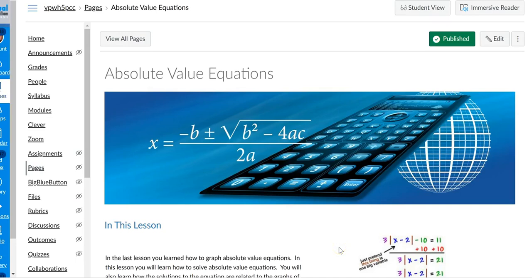This is my second attempt. The first one, I used choice boards, but I only used maybe one Canvas tool. So this time I decided to have a lesson that students will work on independently in class.